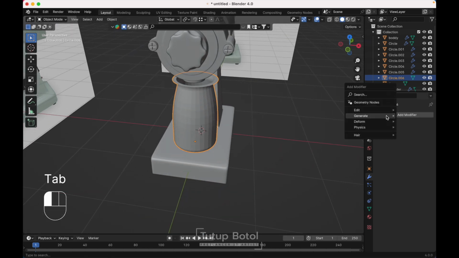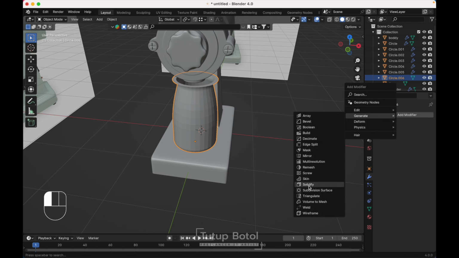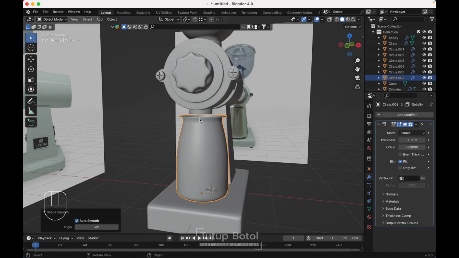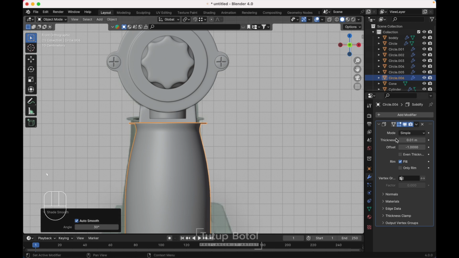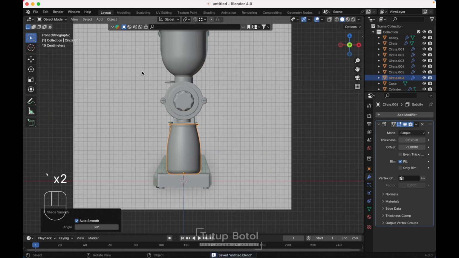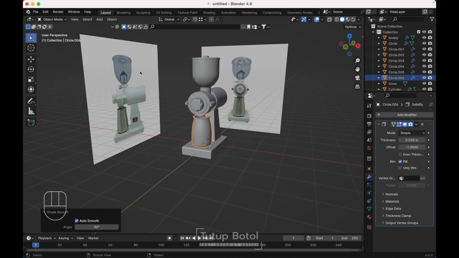Just like this. Add a modifier, solidify, shade smooth, increase the thickness, just like this. I guess we are done with the modeling. Let's go to the texturing.